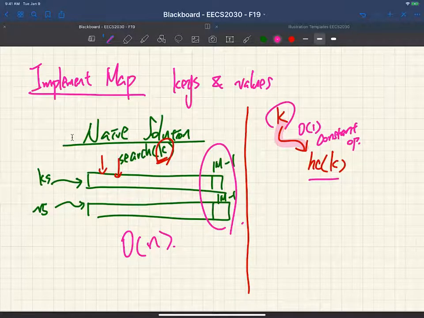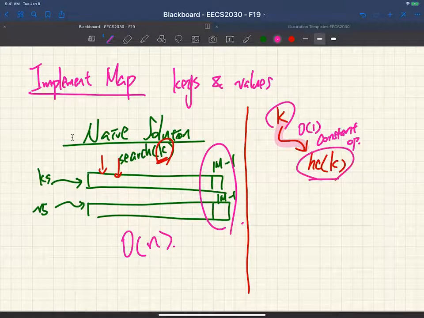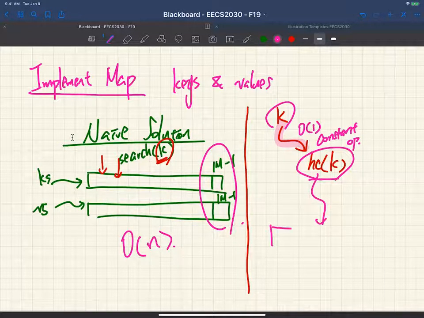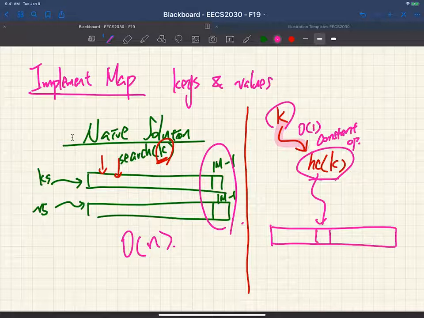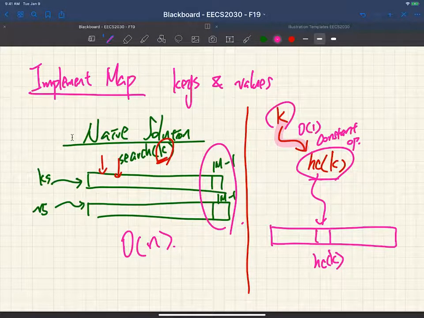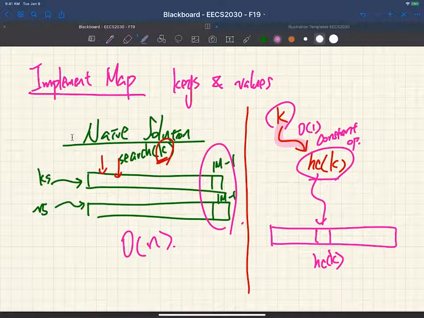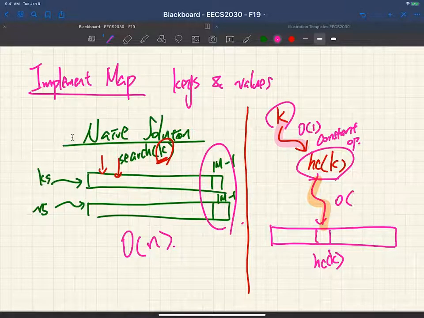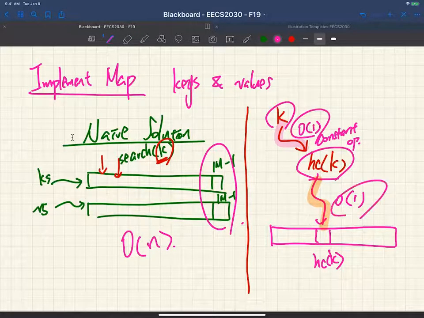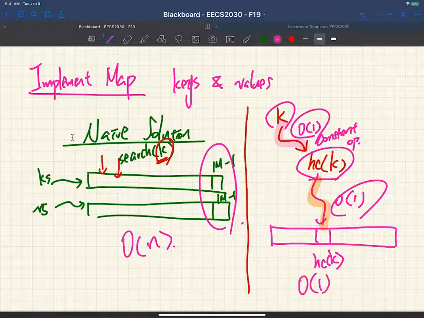And then what else to do? We have to use this as the index for the bucket array. In the bucket array, I want to go to index HC of k directly. And that one is also very efficient. That one there is, again, going to be big O of 1. So you have two constant operations put together. Overall, it's also constant to get to the item, assuming that collision is not so common.